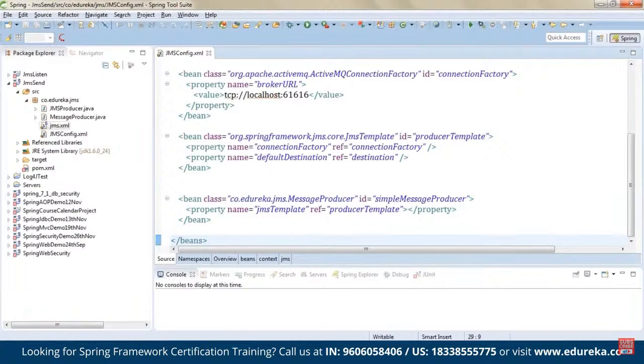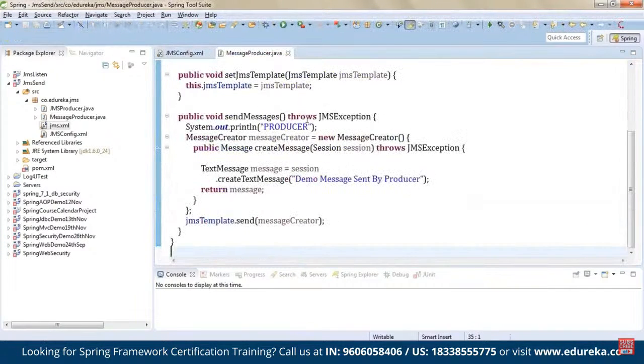Let's say we inject JDBC templates or DAO or data sources into the DAO layer. We inject Hibernate template, JDBC template or those kind of things into the DAO layer. And sometimes we use XML configurations and sometimes we use annotations. So we are injecting the producer template into this class, and here we are sending messages using JMS template.